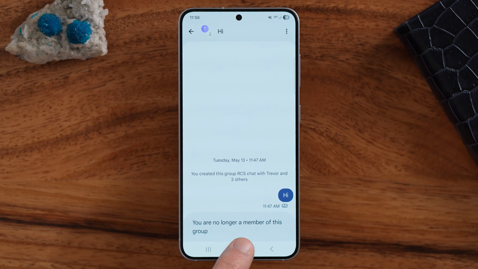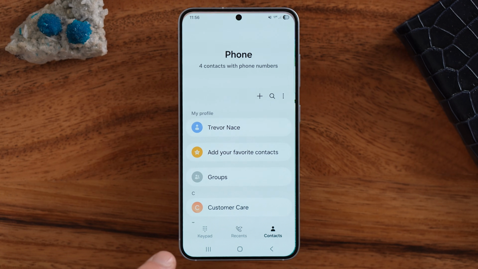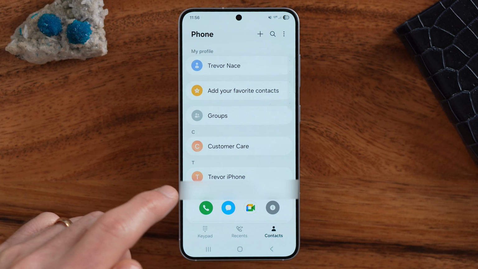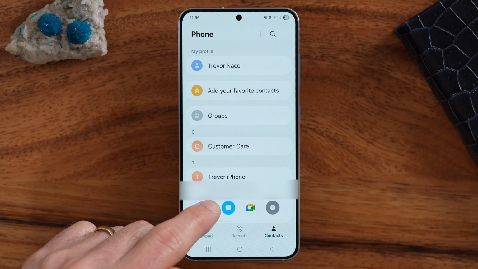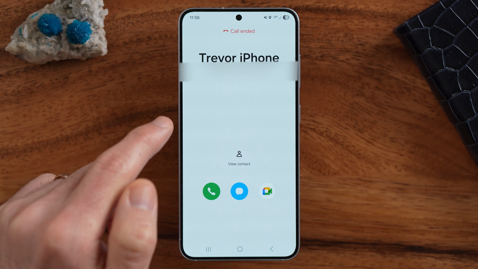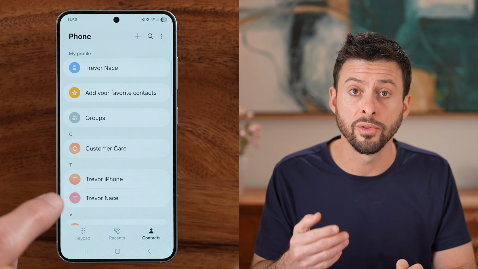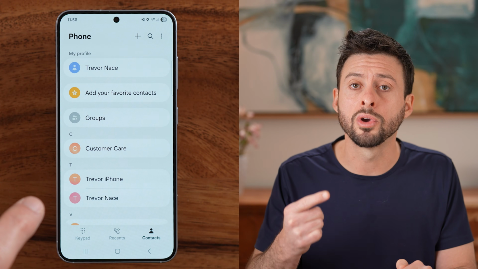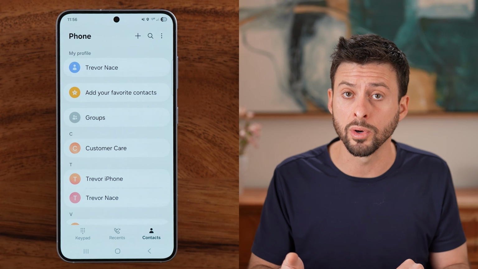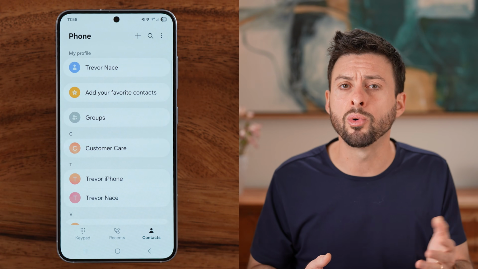However, another indication is we can open up the phone app here. And let's say in this case, I'm going to try to dial Trevor iPhone. And if I hit call, and it immediately goes to voicemail, or it says call ended, or there's some kind of issue with you calling that person, whereas previously you could call them and it would ring, it would send it to voicemail, or they would pick up. That is yet another indication that you have been blocked by that other person.